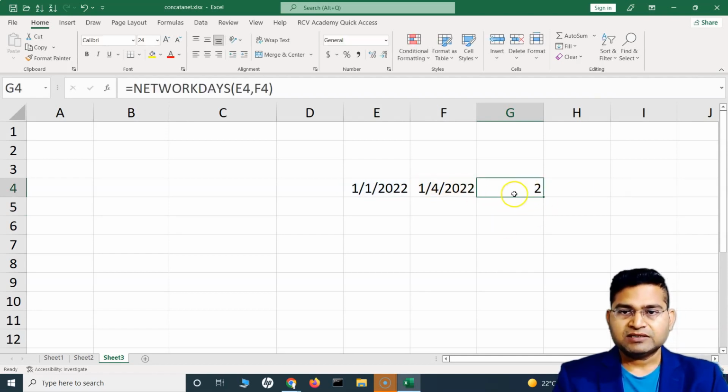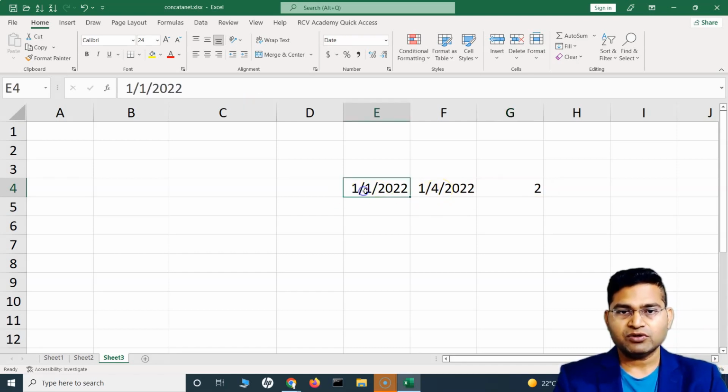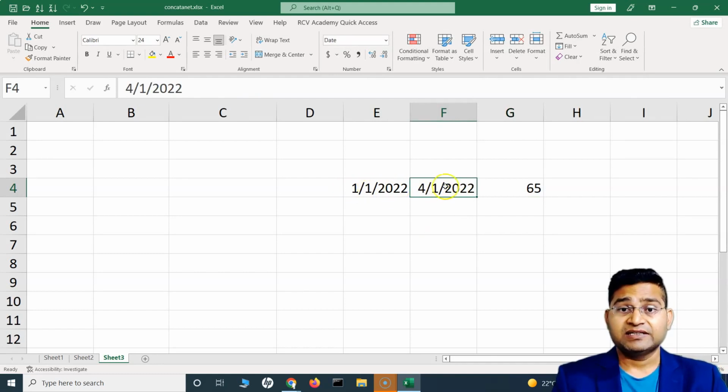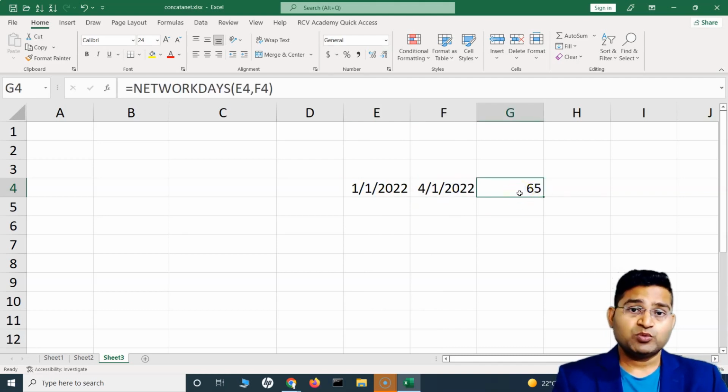You will see that it is only 2 working days. Why is this the case? We thought the first was 1st of January and the second was 1st of April, but this is not the case. The first part here is the month and the middle part is the date. So if we have to calculate up to 1st of April, we have to change it to 1st of April like this. Now this date is 1st of April, because the order is month, then date, then year. This is how you calculate the number of working days between two dates.